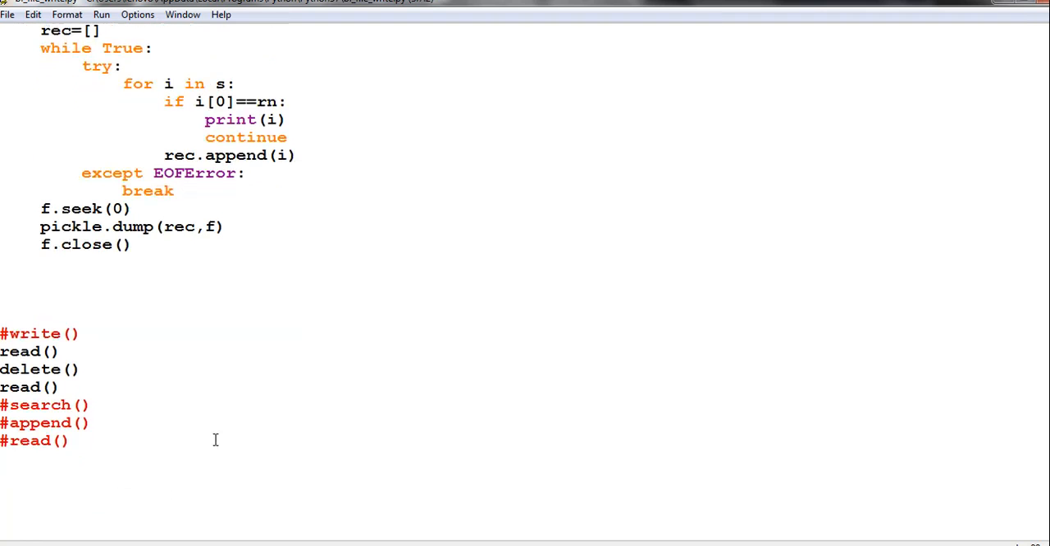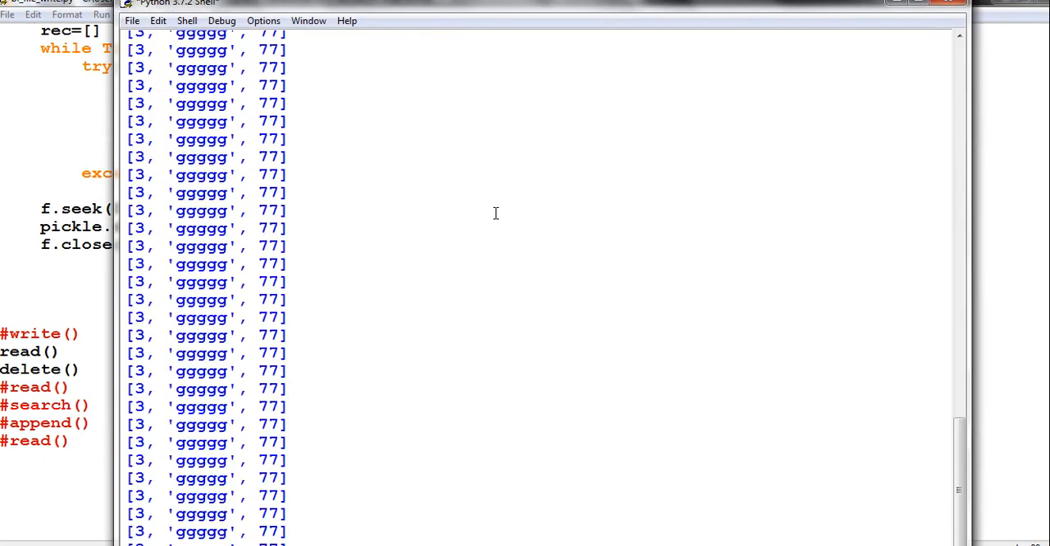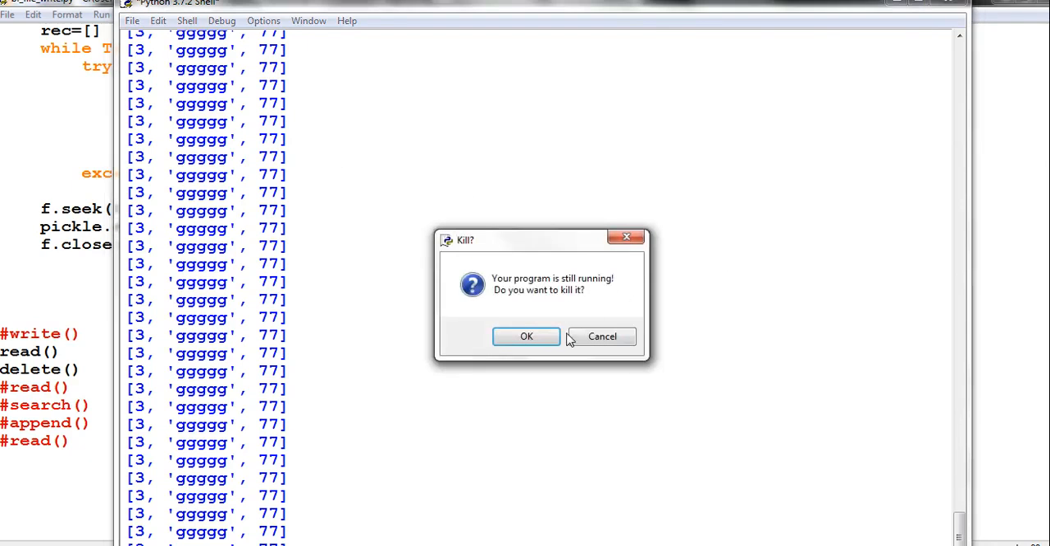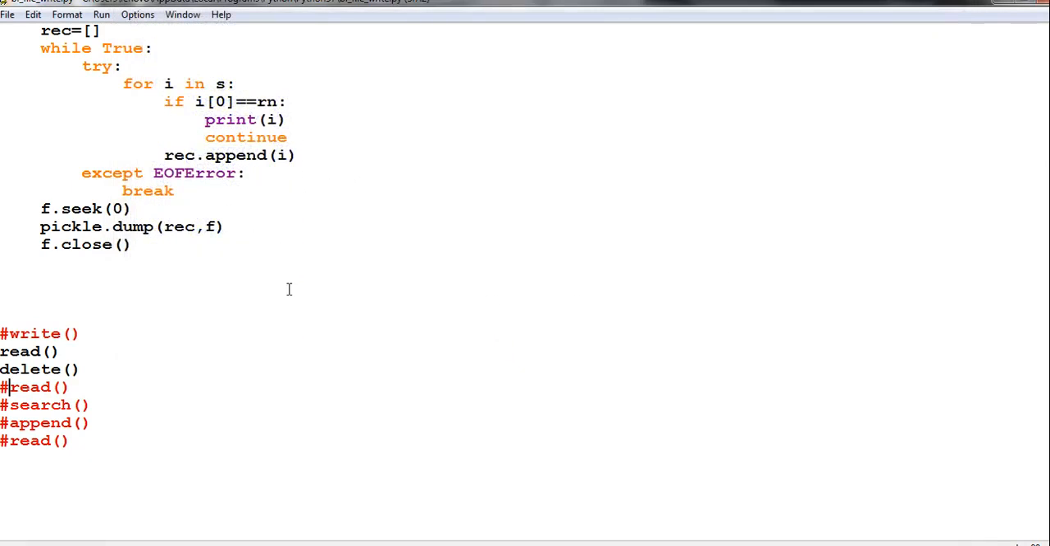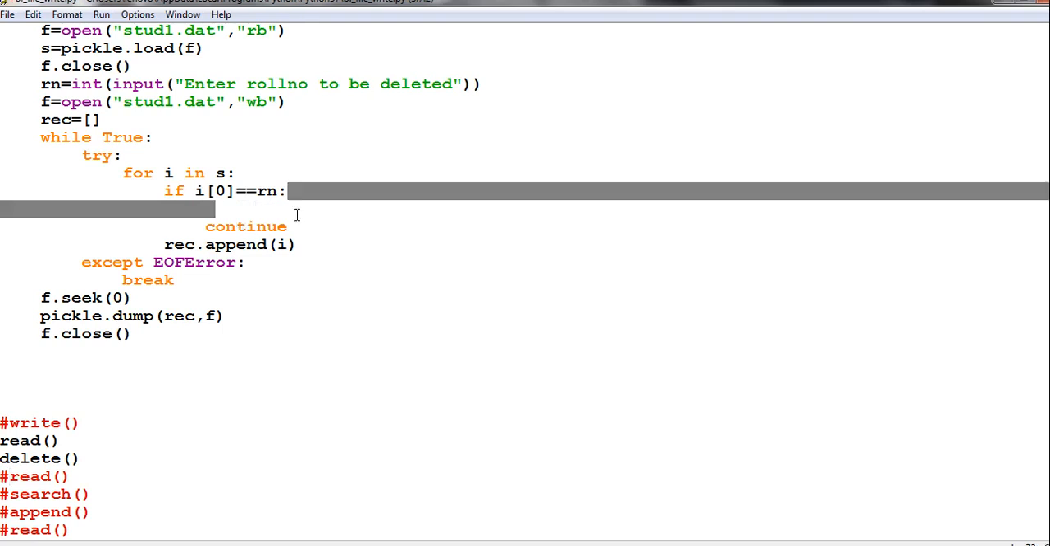Then I will, okay, it is showing. Now I will first read and then delete. Let me see, is there any error in our delete? Okay, I want to delete number 3. Okay, 3 is showing here in the loop. 3 is here somewhere. I have written print I. Okay, I don't want to print.